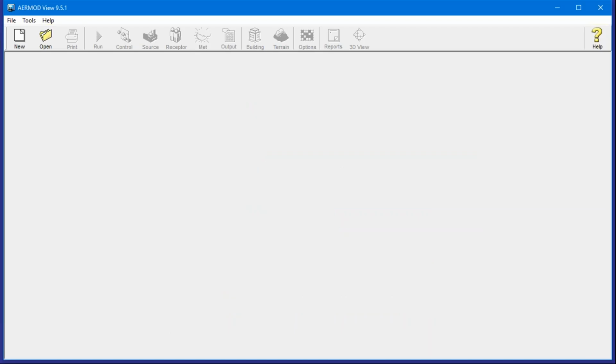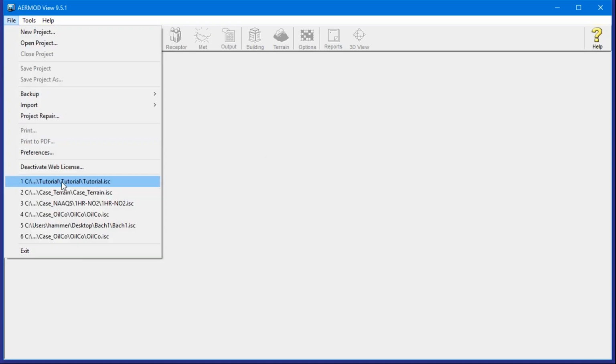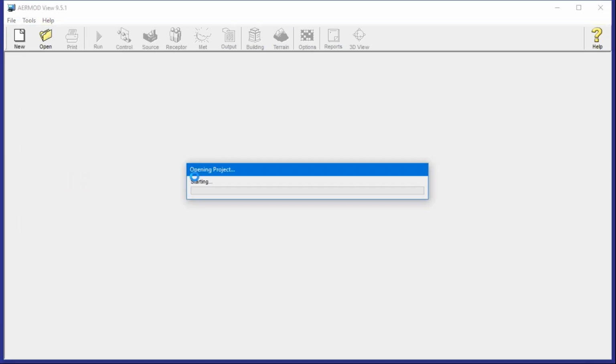So here I am in the AERMOD View application. This is the current version 9.5, and I'm going to open just a sample project here. This is the tutorial project that comes with AERMOD View.